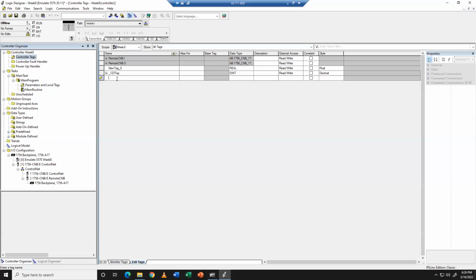And then I said special characters, but it won't actually accept any of the shift special characters. So the only one is the underscore.